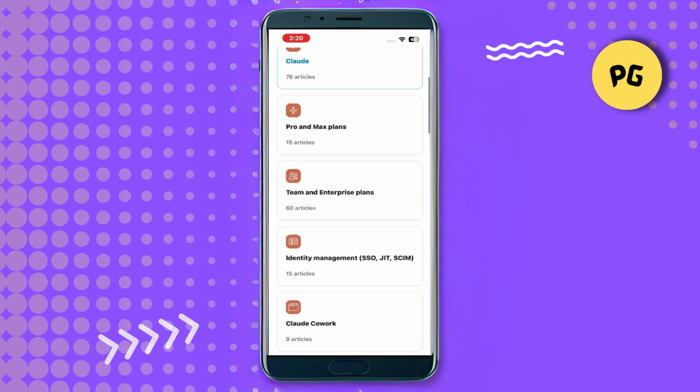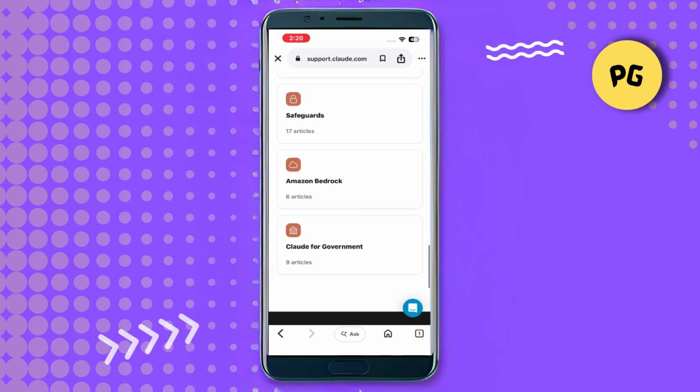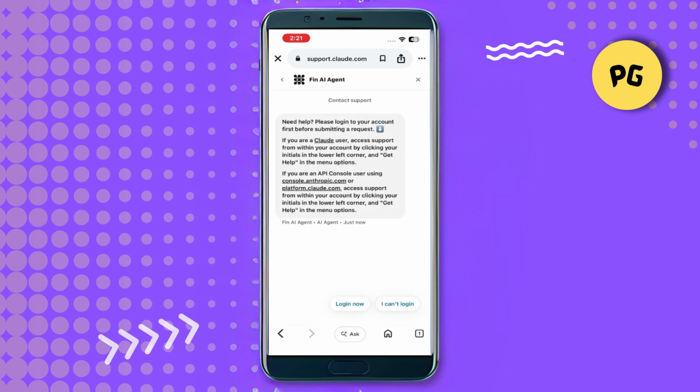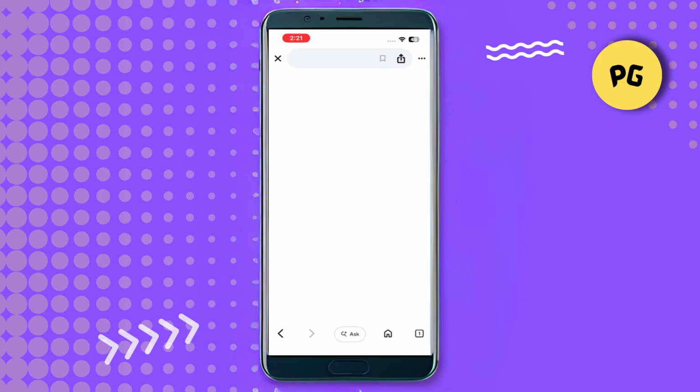Once you're on the website, scroll down until you see the blue chat button in the bottom corner. Click on it and this will take you to this page. Here, select messages and then choose send us a message. It will take you to this section. After that, click login now and it will give the option to sign into your Claude account. Click on it to sign into your Claude AI account again.